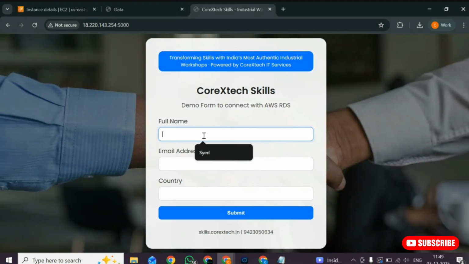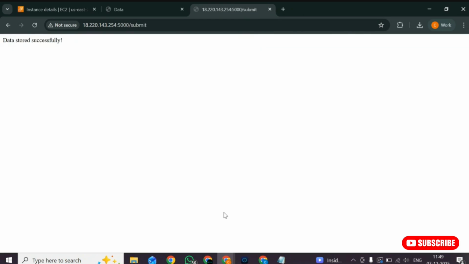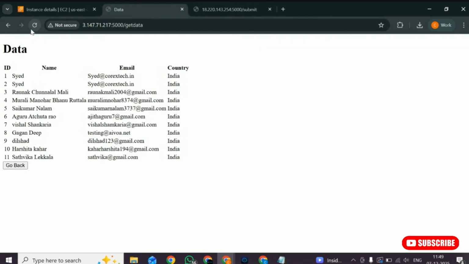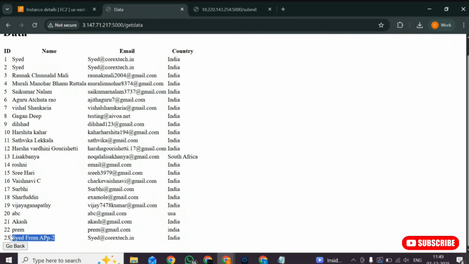If you fill the data here also from app two, because we have the same database, guys, so both the data will be stored in the same database. Same credentials we have put, right? See, from app two we have also put the data.